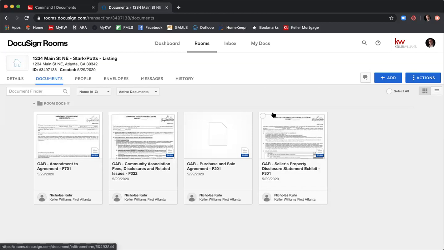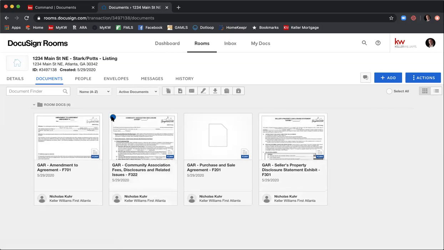There are 2 ways that you can create envelopes. The first one is when you are in the documents tab of a room, you can roll over the document you want to select and the circle appears in the top left-hand corner and you can click that and select it. So I'll do community association disclosure and seller's property disclosure. So those are the two documents that I would want to create an envelope for.